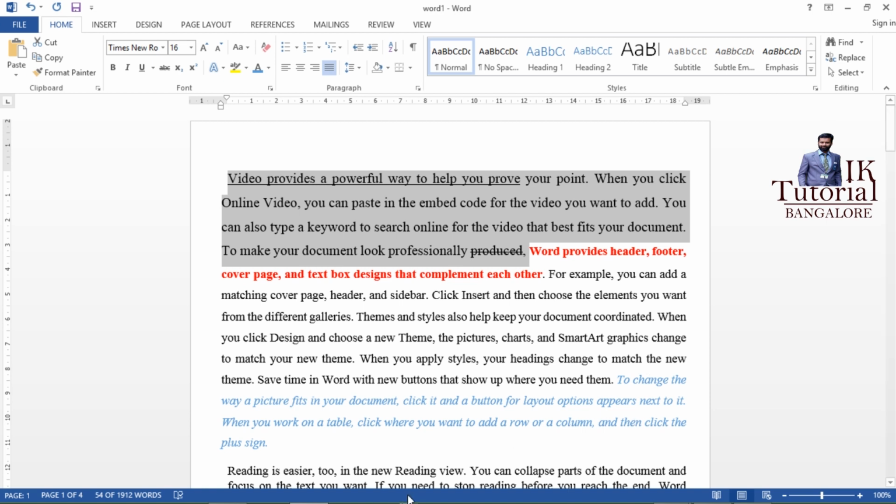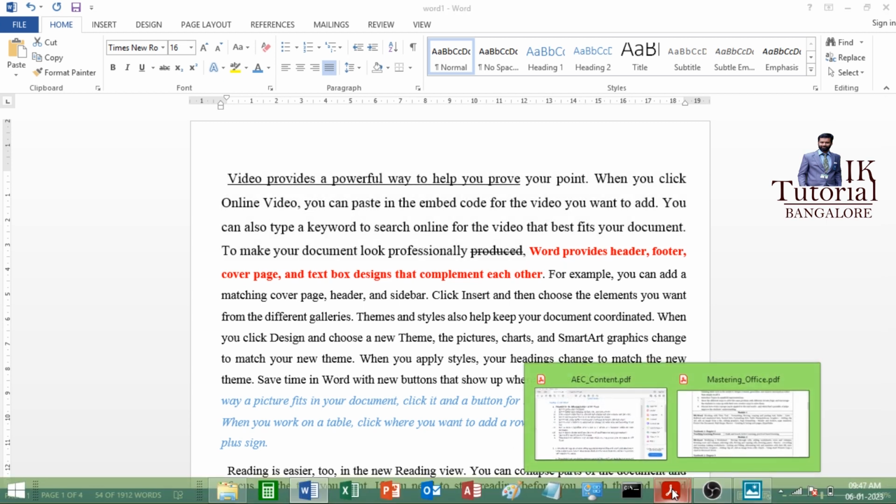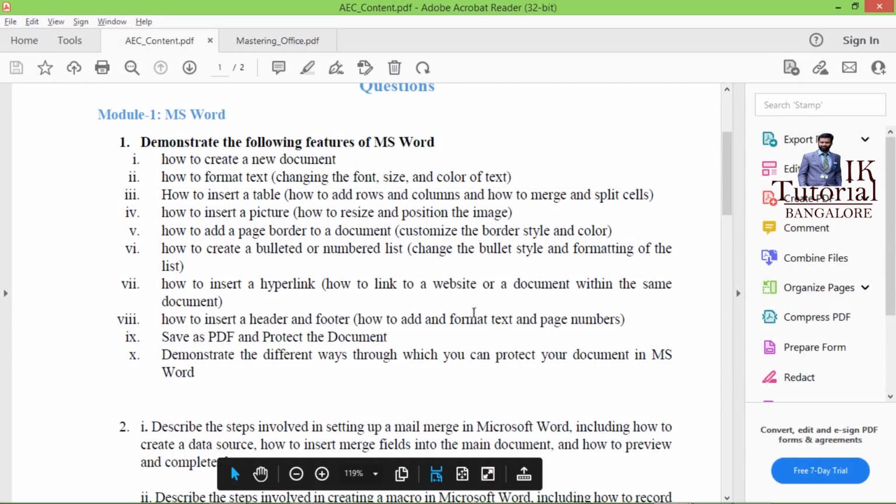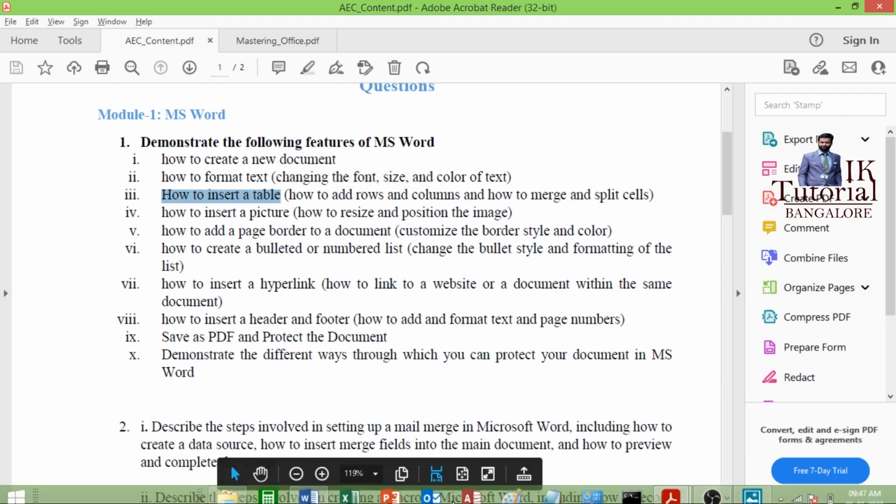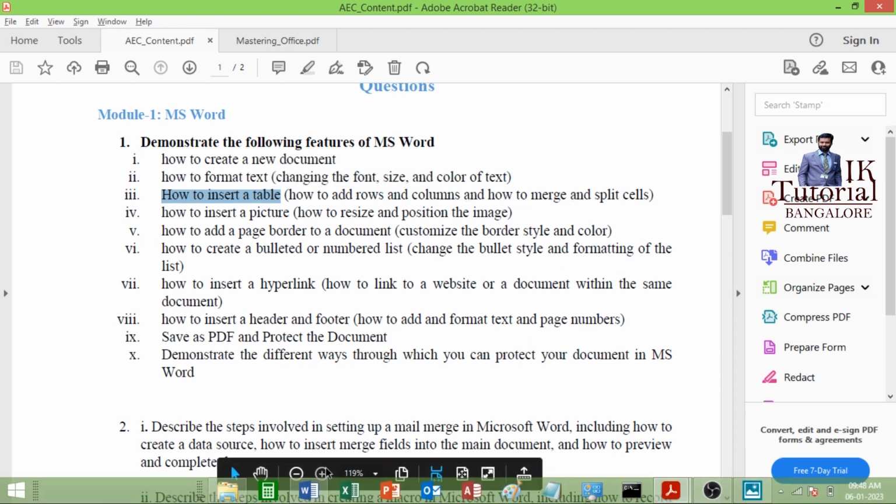Then we will go back to the question. We will see what is next. Okay, so the next is how to insert a table, how to add a row and column, and how to merge and split the cells in MS Word.